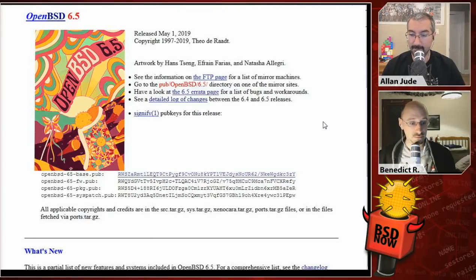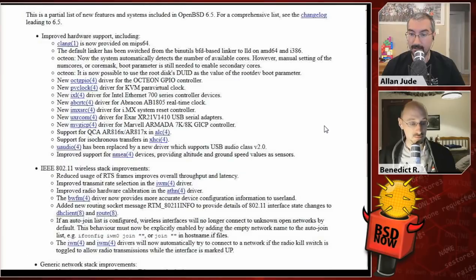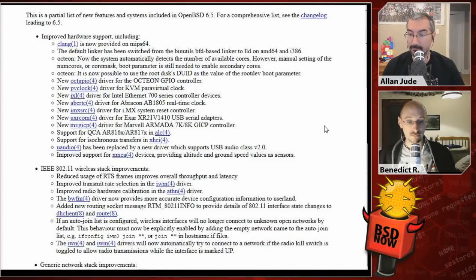As part of the update, they've improved quite a few things, including more hardware support, making Clang the default compiler for MIPS64. The default linker has been switched from the binutils BFD to the Clang LLD for both AMD64 and i386. Octeon systems can now detect the number of cores. However, manually setting of num cores and core mask, etc. is still needed if you want to enable the secondary cores.